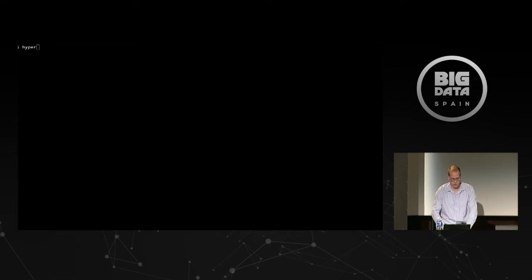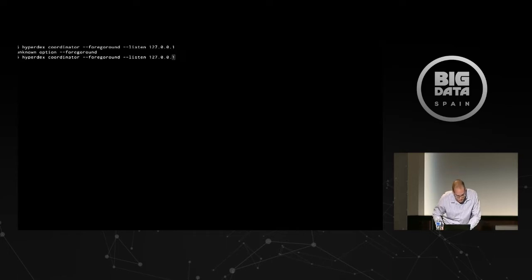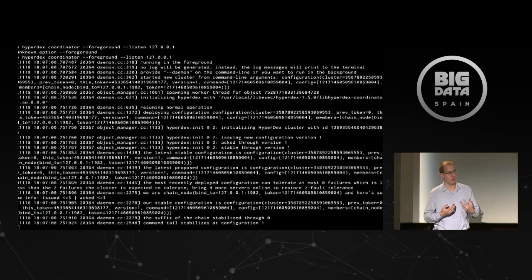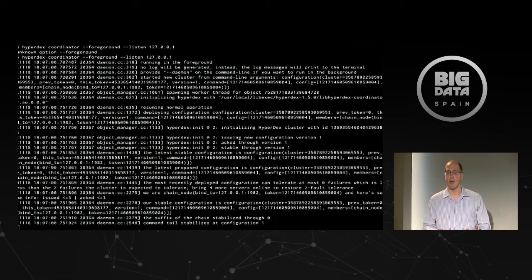The way the cluster is brought up, you start a coordinator, and I'm going to start it in the foreground. And I'm going to listen on my localhost address. Generally, you'll listen on an external IP, but I'm using localhost for the demo. And I mistyped foreground. So now we have a coordinator running. This coordinator is maintaining the entire state for the cluster. It knows every node that's in the system, and it's passing that information out to other nodes in the system.